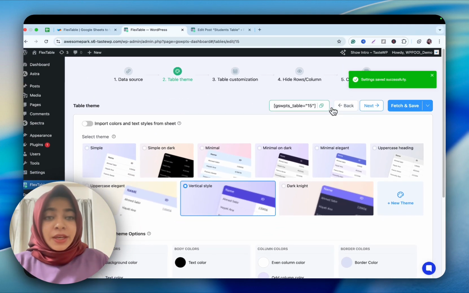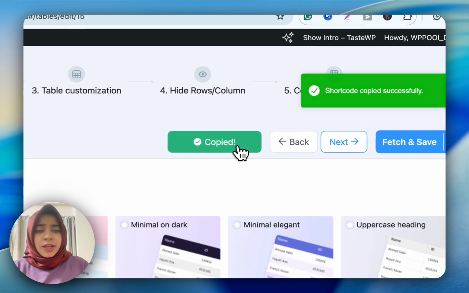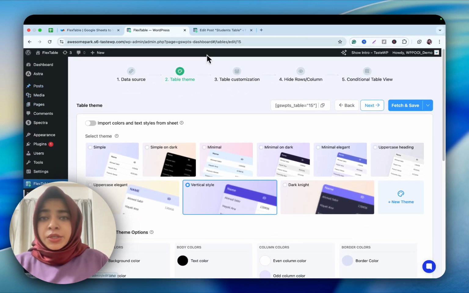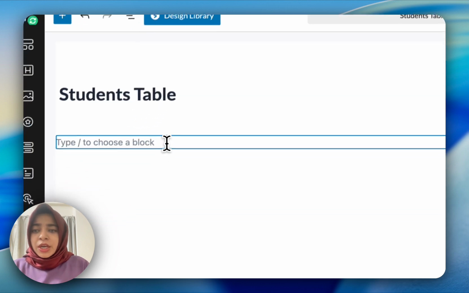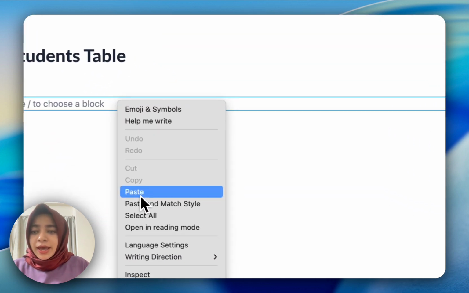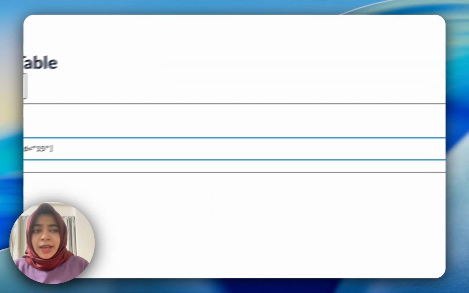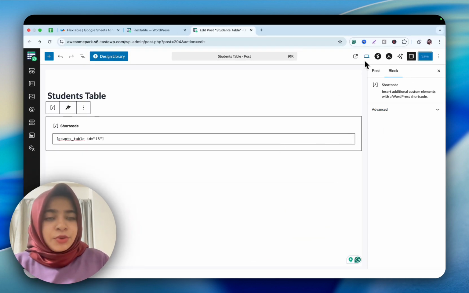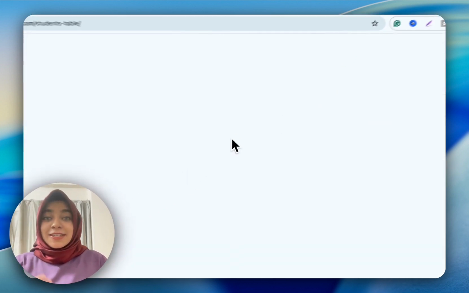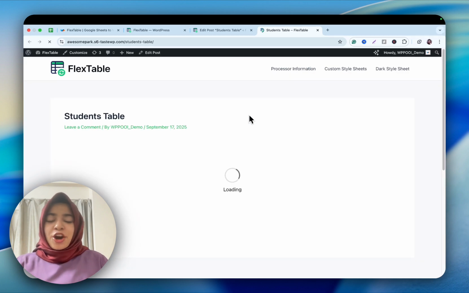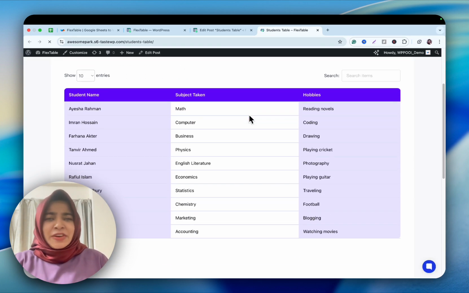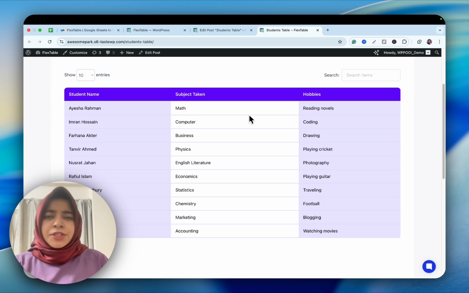Now you copy the code and you head over to your page or your post. I already have one post open. Just right click and paste the code, hit save, and if we move to the front end, you'll see that the table will be displayed on your WordPress website. How simple was that? Very easy to look at, very comforting to the eyes.